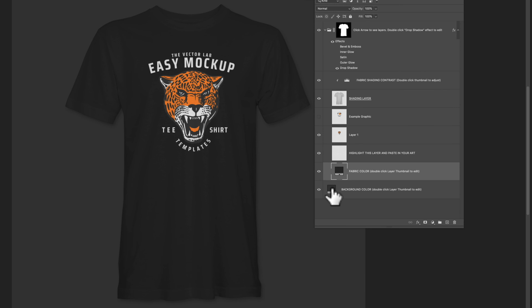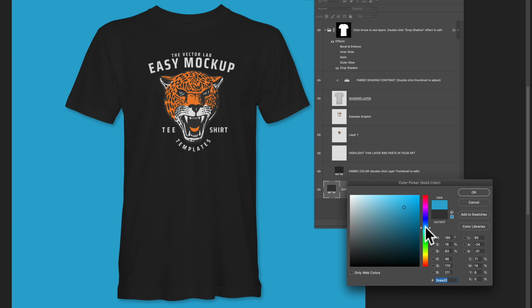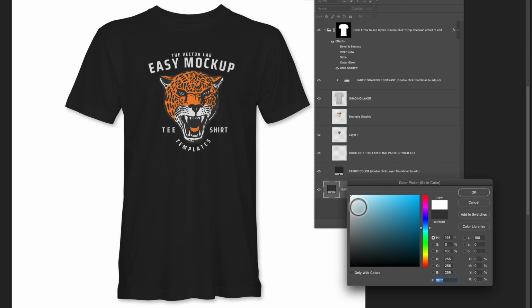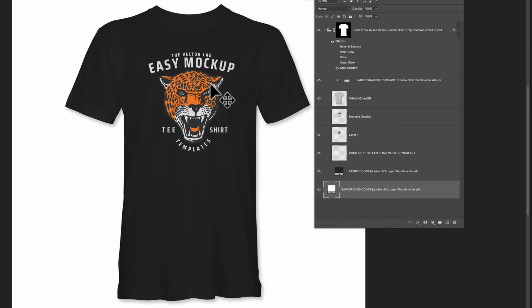And then for our background color, we could make this any color we want. So red, blue, we could go to white. We could even go to transparent. And you do that by turning off this eyeball icon here. So I'm going to keep that on just for visibility's sake.